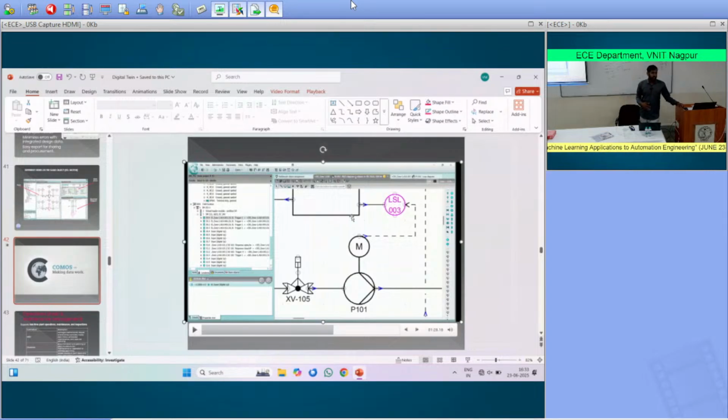That will be happening in SIMIT software, and I am going to give a small example on SIMIT also. SIMIT software works similarly to your Proteus software. Similar for SIMIT, but COMOS is entirely different.